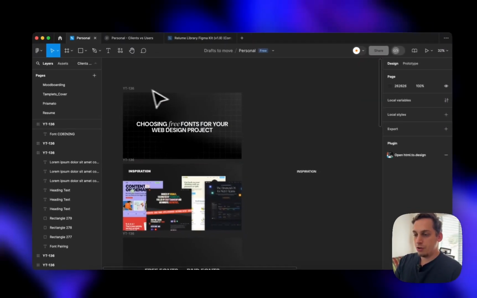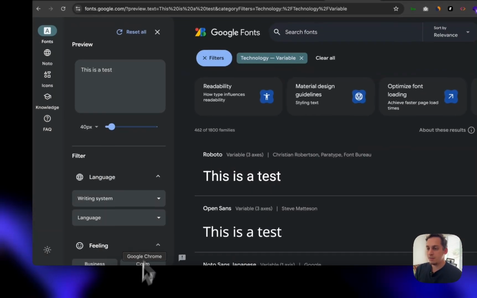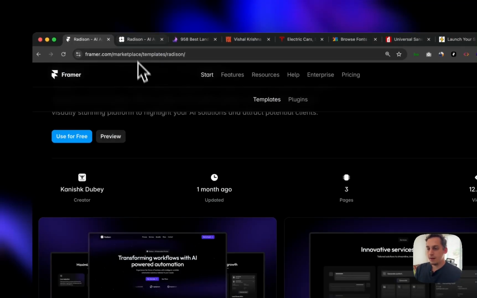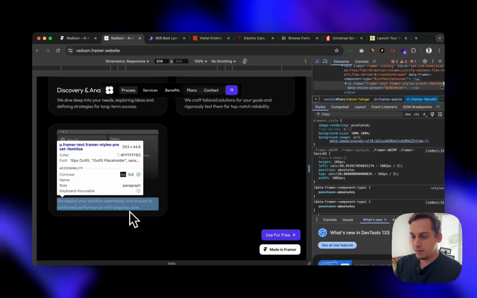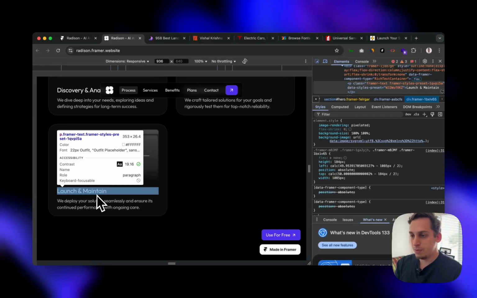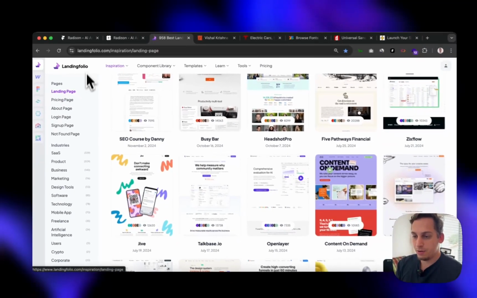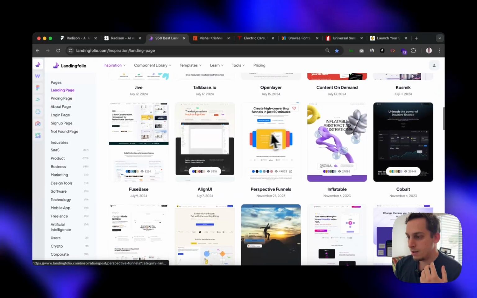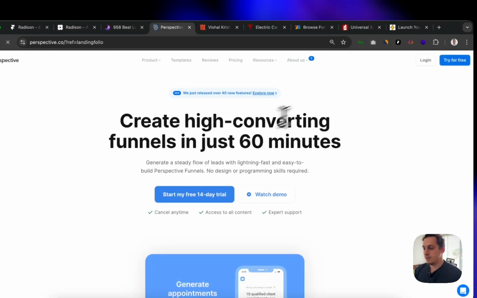My goal was just to show you the process of choosing free fonts for your web design project. So going from inspiration, looking at different websites, going to places like the Framer template library or the Framer gallery, and clicking on the inspect tool, looking at these different fonts. Okay, this one is that one. You can also go to other places. I use Landing Folio to look at nice designs. We can look at, for example, this one, Perspective Funnels.